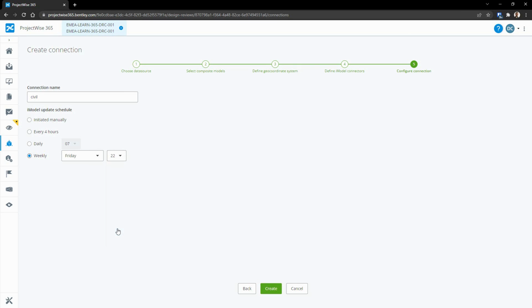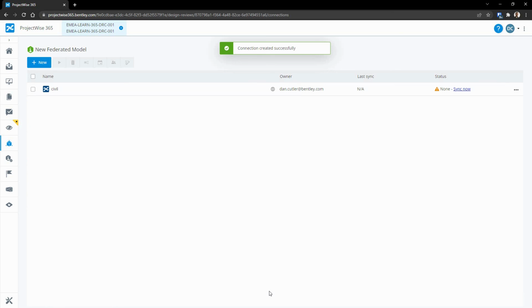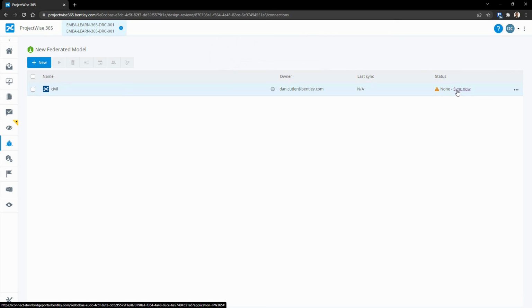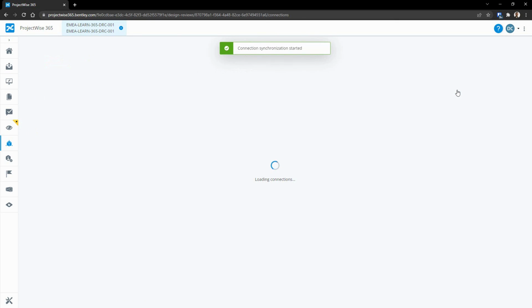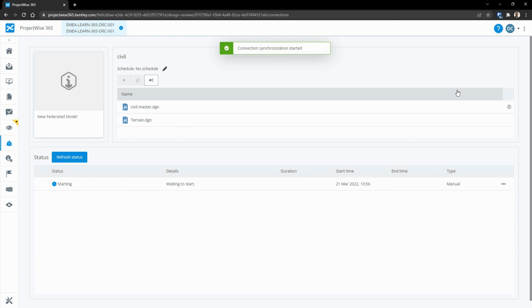Click Next and you're taken to the iModel Connections page. Here you will see all the connections for this iModel and various options for managing the connections. If it hasn't already started, you can click Sync to run the initial pull of data from the design files into the iModel. Once this is complete, you can view it in the Design Review application.